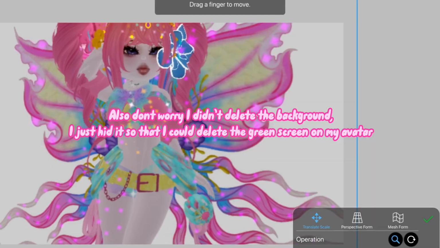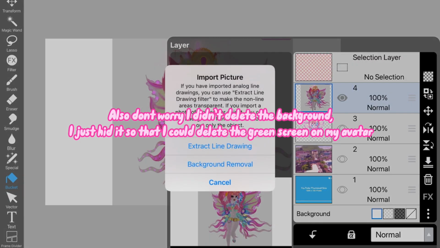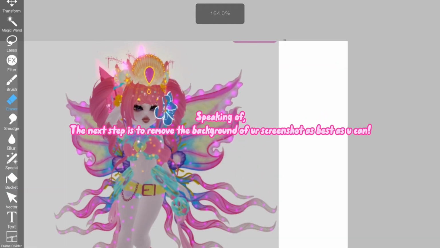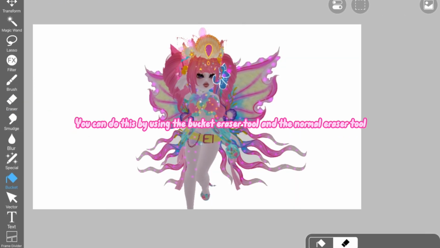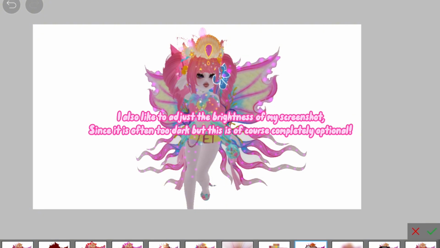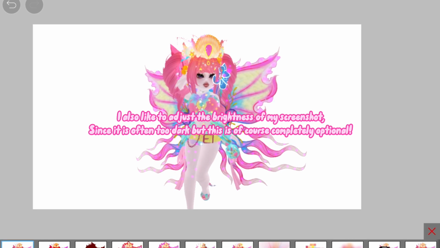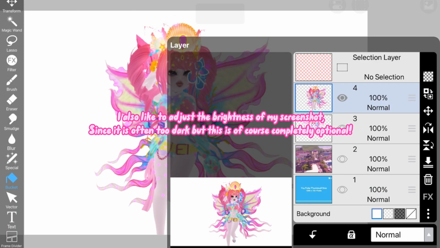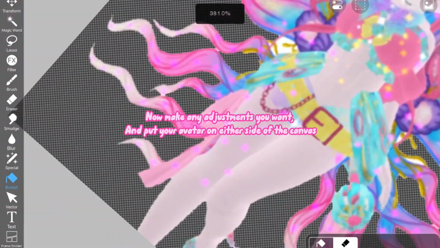Also, don't worry, I didn't delete the background. I just hid it so that I could delete the green screen on my avatar. Speaking of, the next step is to remove the background of your screenshot as best as you can. You can do this by using the bucket eraser tool and the normal eraser tool. I also like to adjust the brightness of my screenshot, since it is often too dark, but this is of course completely optional. Now make any adjustments you want, and put your avatar on either side of the canvas.